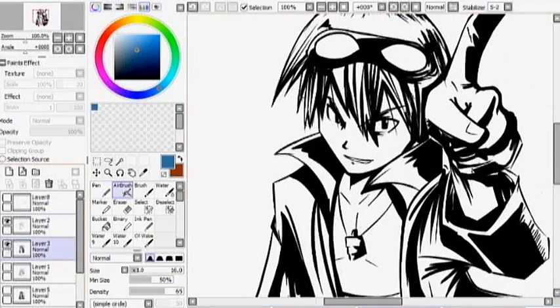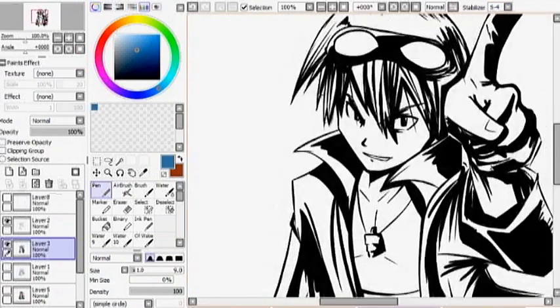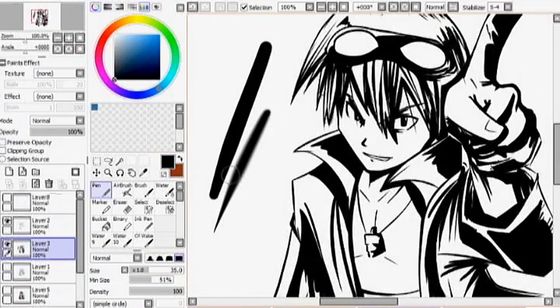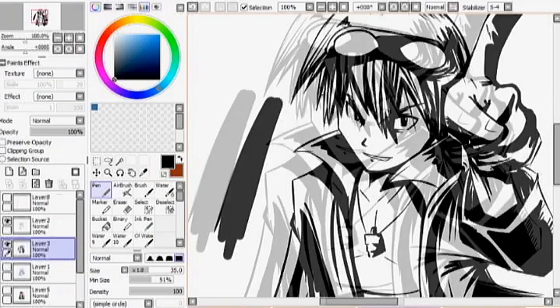And again, I don't remember how exactly I did this, but I think I just picked the regular pen tool, put the density all the way up, and then changed my stabilizer. That one. There we go. You can get some really cool tones this way, comic book tones, I guess.